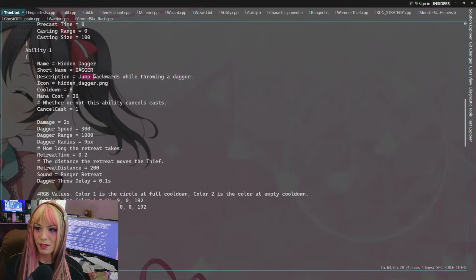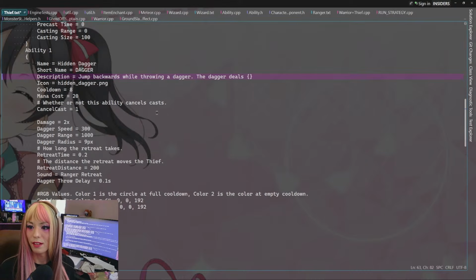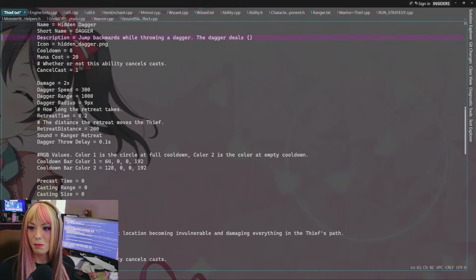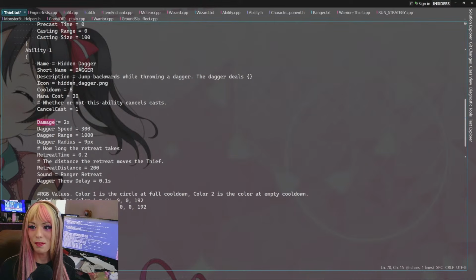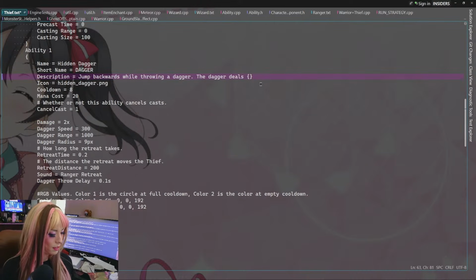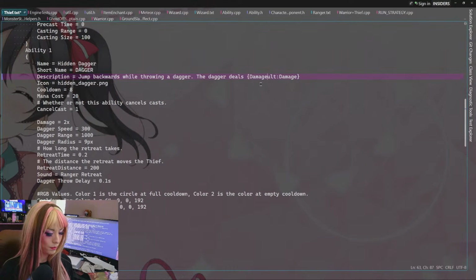So this one, hidden dagger: jump backwards while throwing a dagger. We can say the dagger deals some amount of damage, right? Again, we probably have a damage multiplier in here somewhere. Okay, it literally is damage right here. So we just say damage mult colon damage.